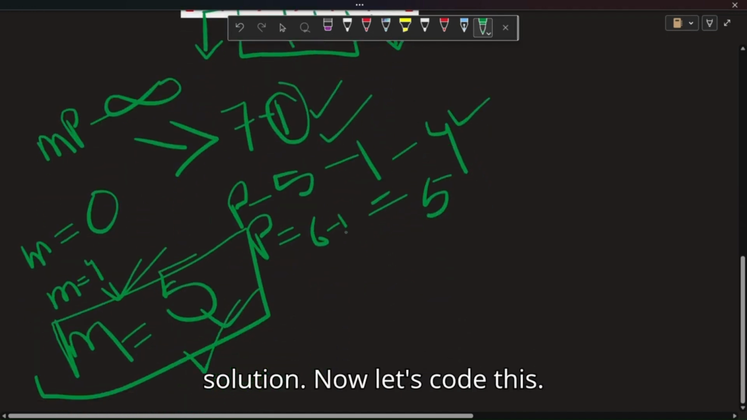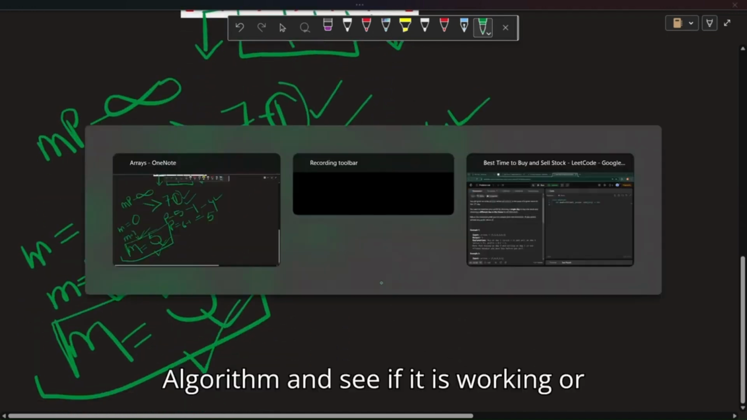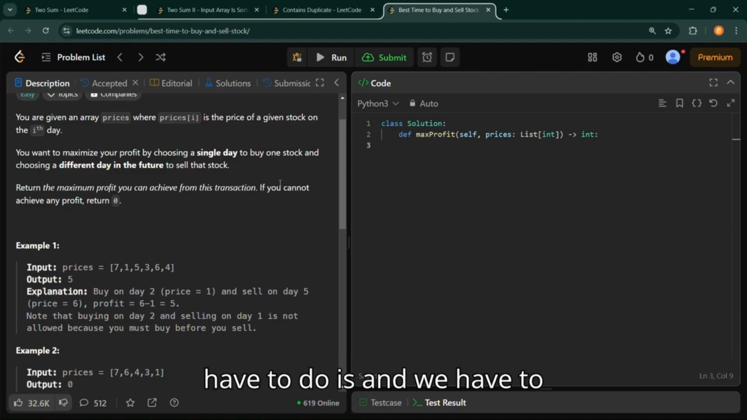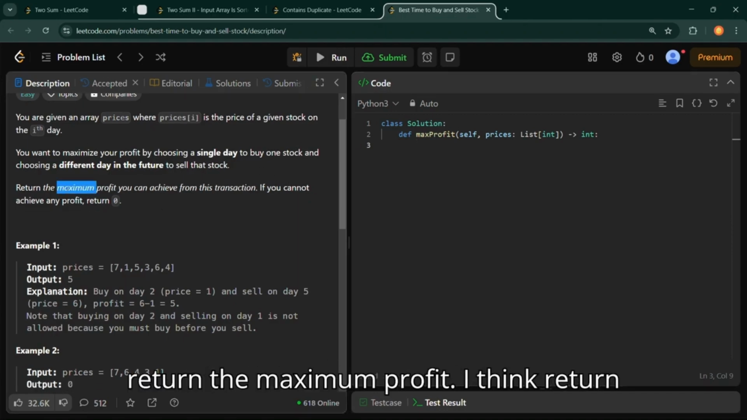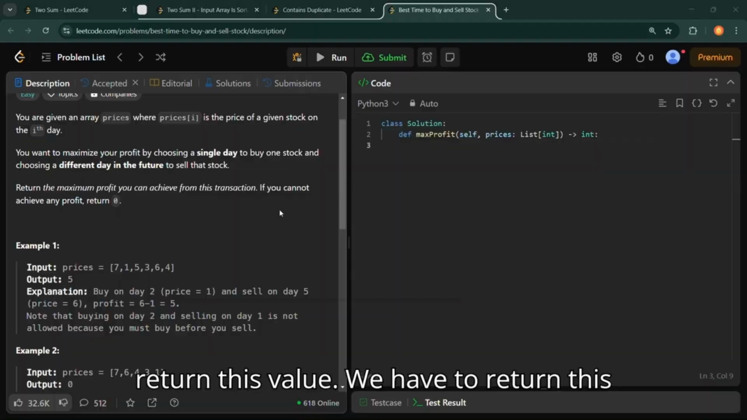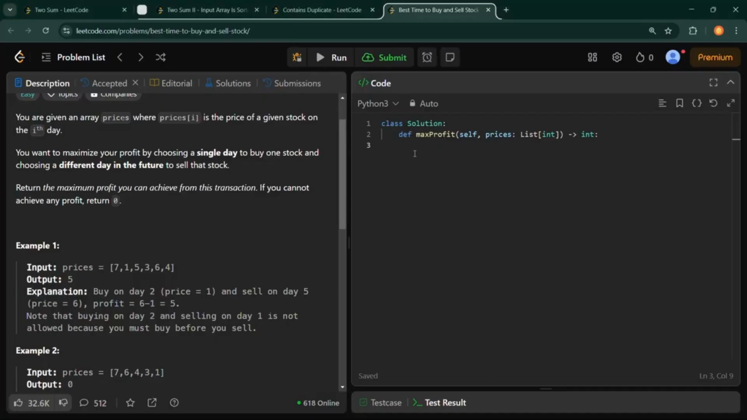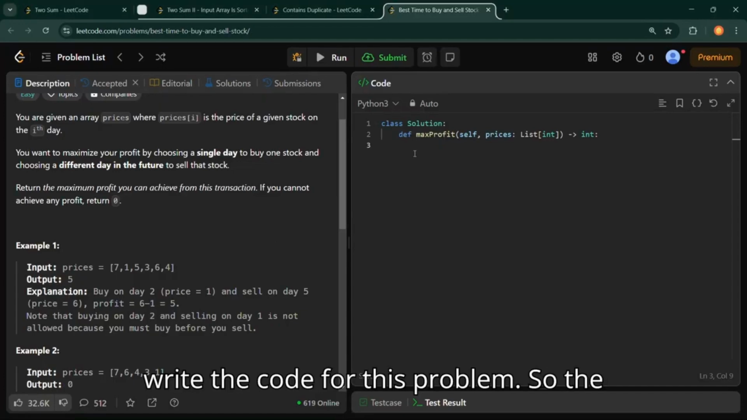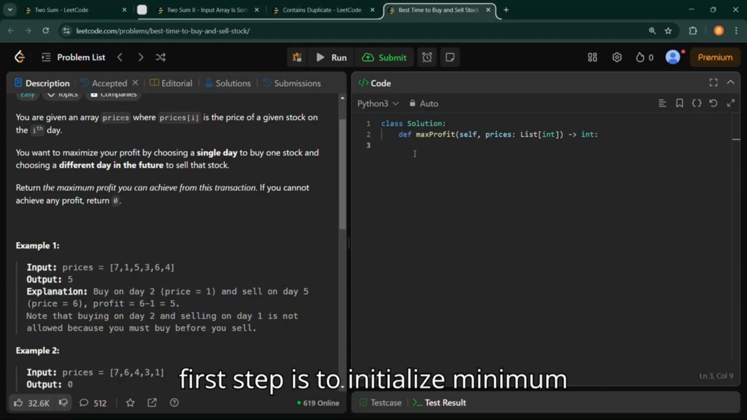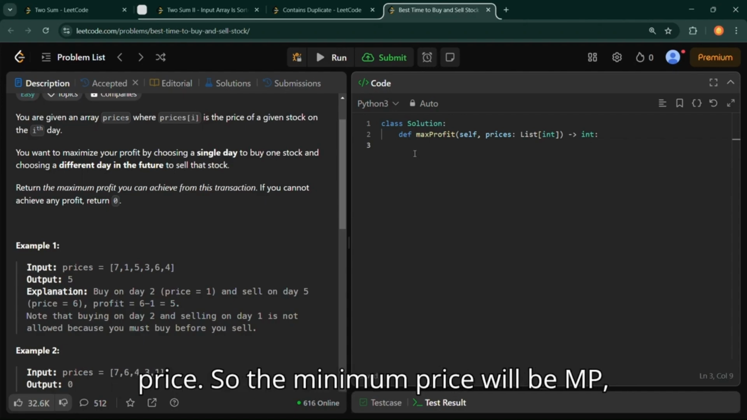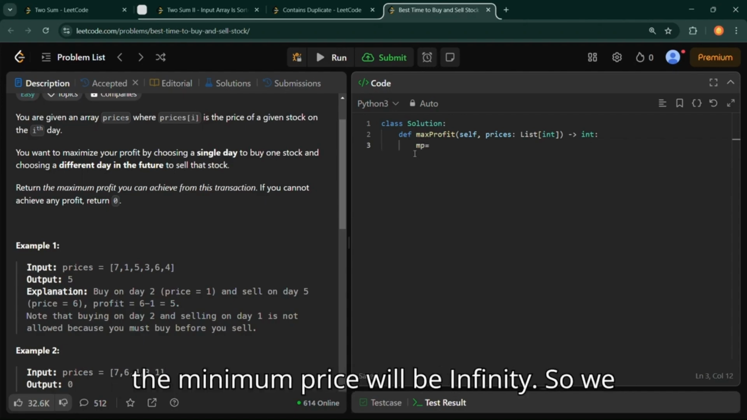Now let's code this algorithm and see if it is working or not. So the first thing that we have to do is return the maximum profit. Yeah, we have to return this value. We have to return this 5 here. So now let's write the code for this problem. So the first step is to initialize maximum profit and minimum price. So the minimum price will be MP. The minimum price will be infinity.